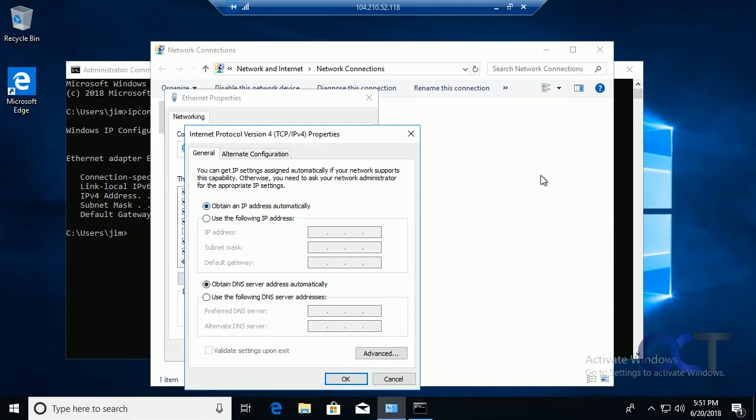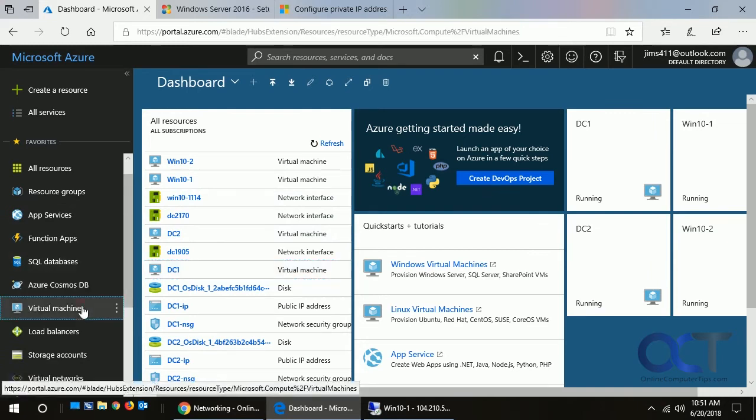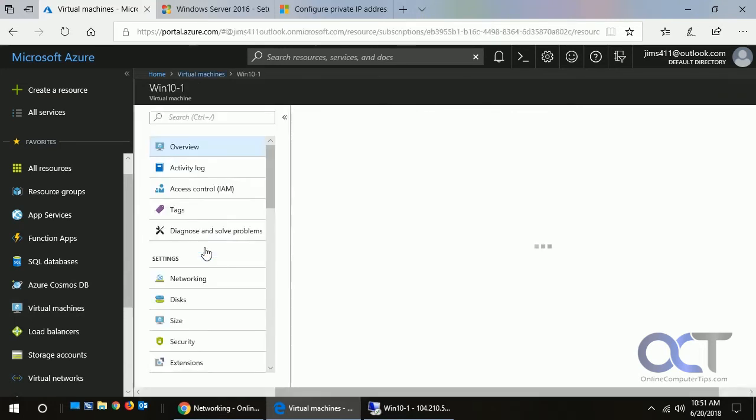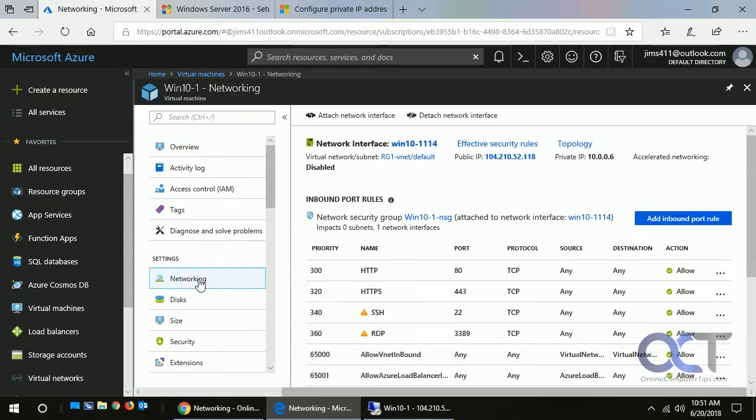What we can do is get out of here and go into our Azure portal, go to the dashboard, and this is the computer we want right here. Or you could also go to virtual machines if you want a cleaner view. So we're going to click on this Win10-1, and then go to networking, and we want to pick our network interface. Yours will probably be named something differently, so click on that.